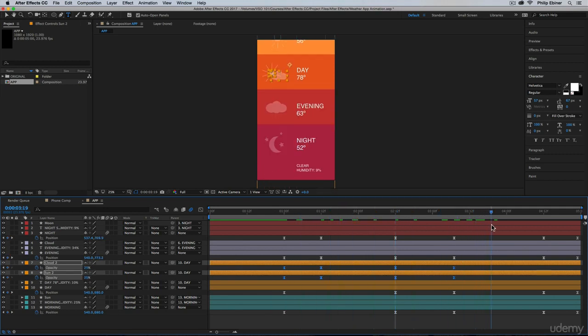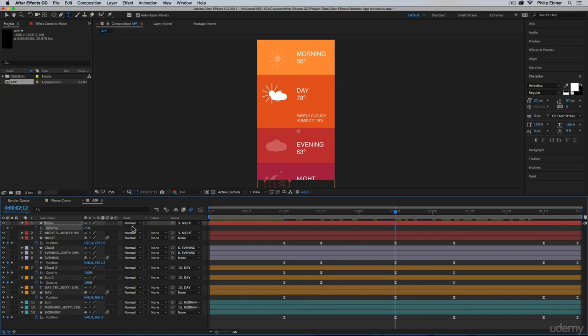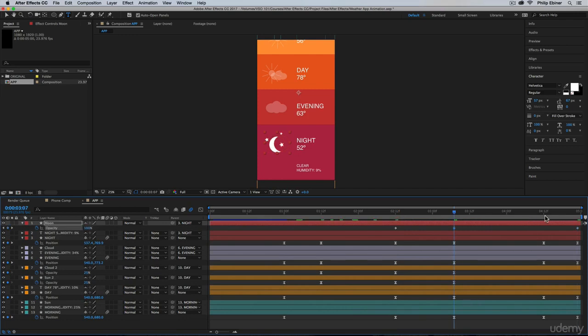And then on the evening one, so here, let's go to our evening moon, press T, set a keyframe there, one at the end, and then in the middle, we'll bring up all the way to 100% for both of those keyframes. Then F9. Cool.